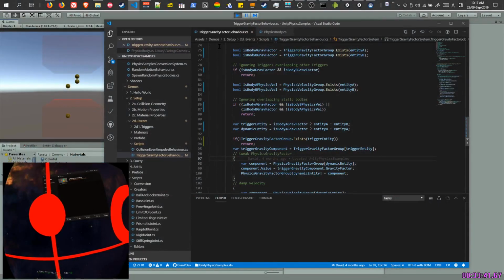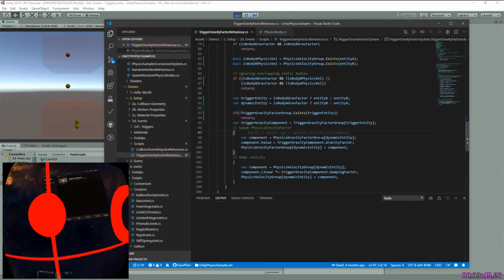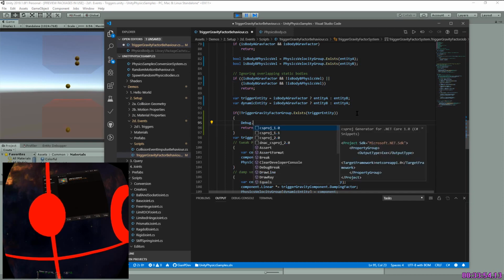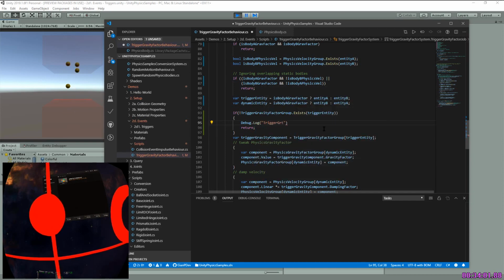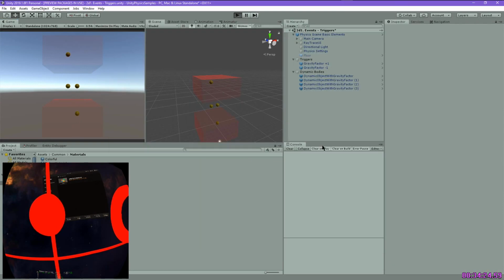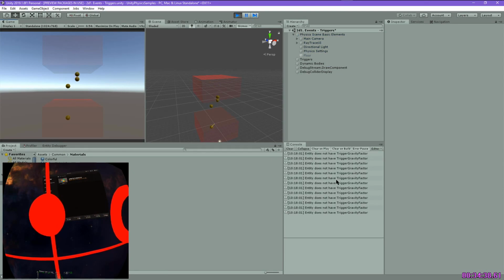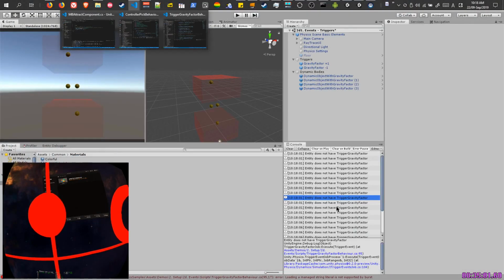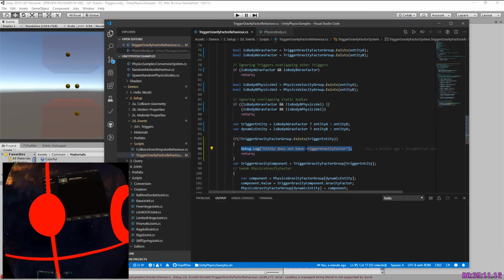Yep. I can't call debug.log because it's in a job. Maybe I could temporarily do it. It'll throw up some errors, but we're just testing it. Entity does not have trigger gravity factor. Yeah, we'll just put that. Now it's going to throw up some errors because I'm using static stuff in a job, which is very bad. Oh, there's no errors. I'm surprised. But if you do it in more than 2 objects, yeah, errors occur. See, it eventually crashed, but now we can confirm that the logic works.